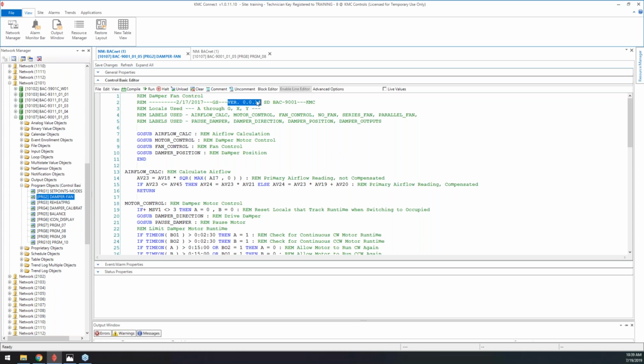That way, if we come back to this program a year down the road or a couple years down the road, we can gauge the age of the program or if there's been any updates to it. We like to put notes here if we're using any locals or labels. Again, just so another technician coming into this is going to have an easier time navigating through it and understand what we're doing.